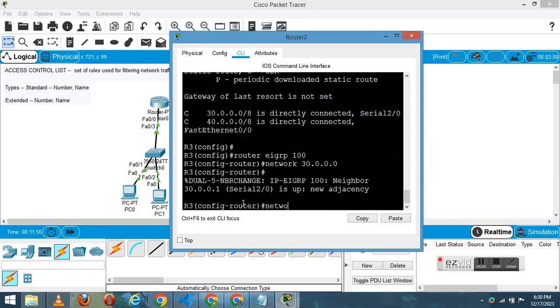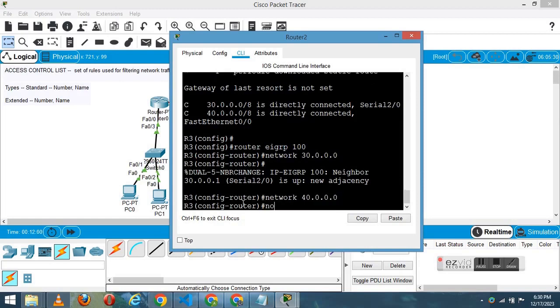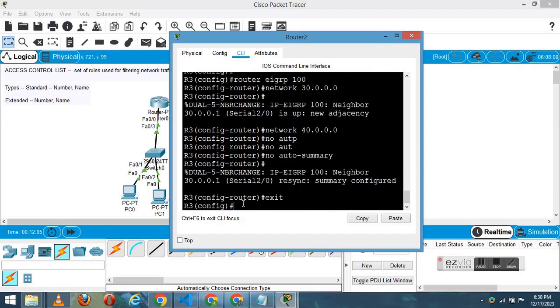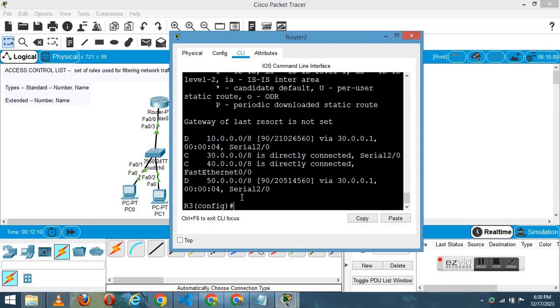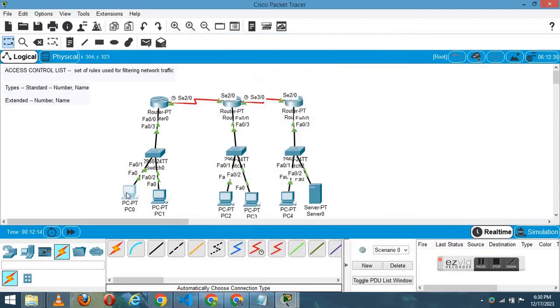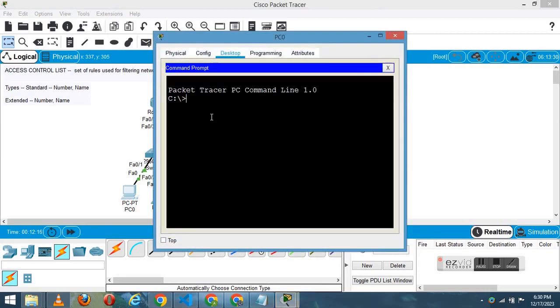Do show IP route. Router EIGRP 100, network 30, and then network 40. No auto summary. Exit, do show IP route. So we can find the route has been advertised.